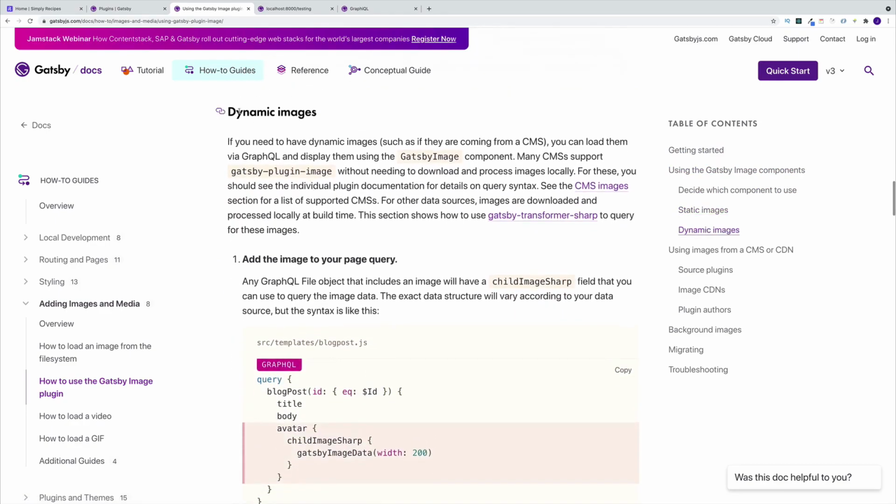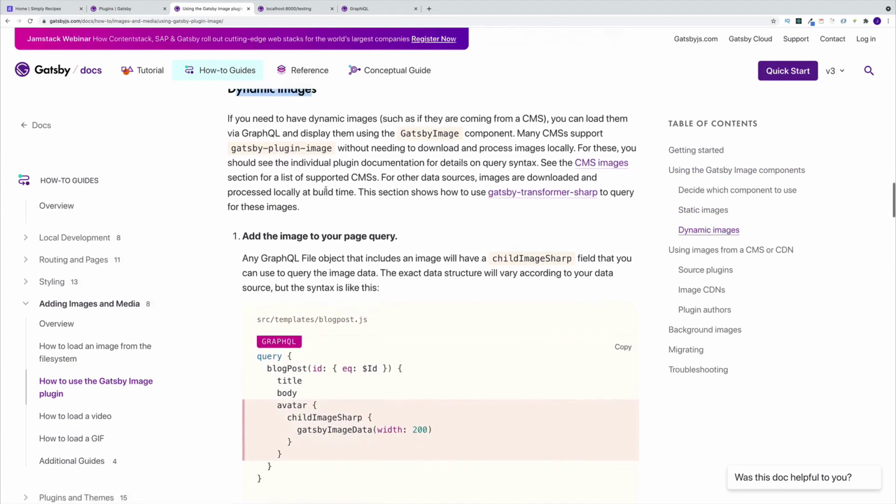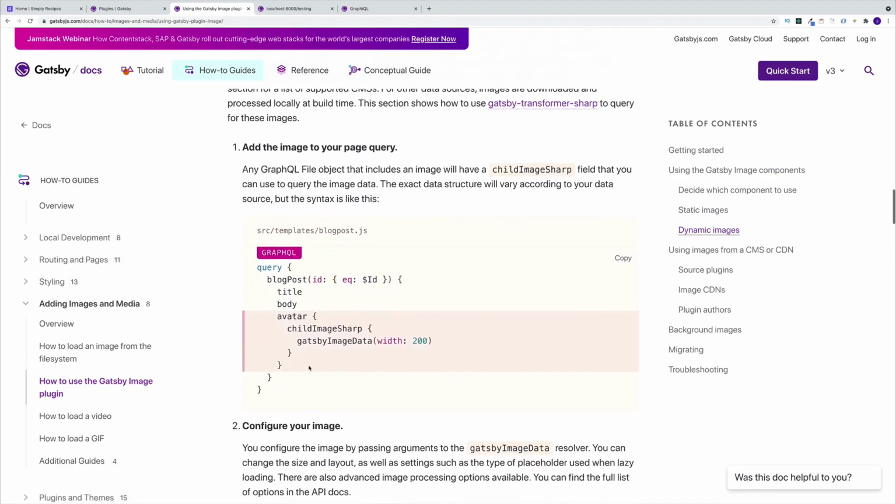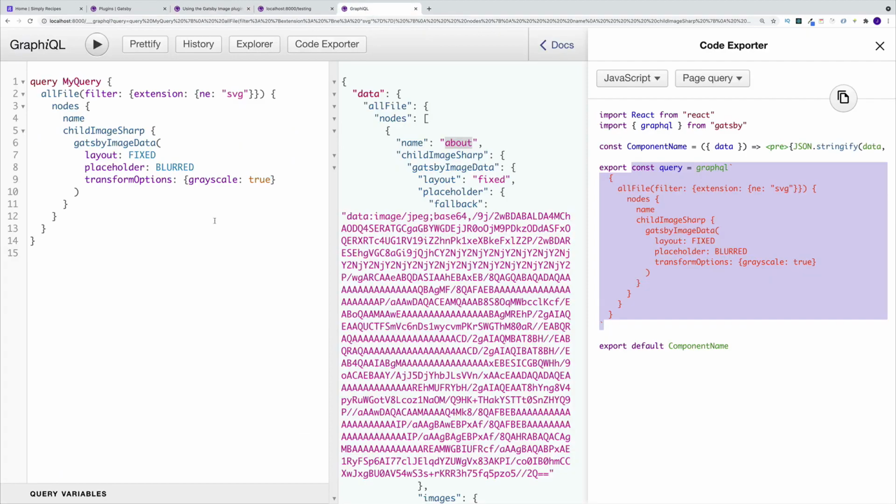Now they start here from the scratch. Of course, we already covered that one. We know about static images, yada yada yada. We keep on scrolling, and we come to dynamic images. So like I said, in order to set up dynamic images, we need to go with Gatsby image data. That's the field that we're looking for.